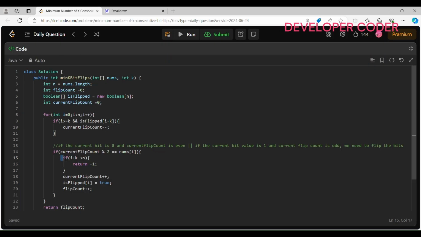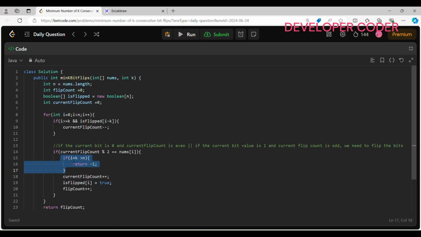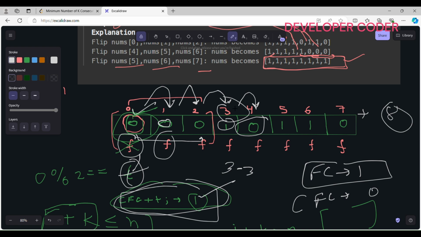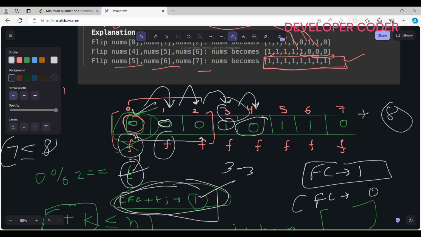Again I have to check if I can form the sub array. So 4 plus 3 is 7, so I can form the sub array. 7 is less than equal to the value of my 8. So I don't have to execute this, and now my current flip count will be incremented to 1. Current flip count will become 1, and my flip count is going to increase to 2.